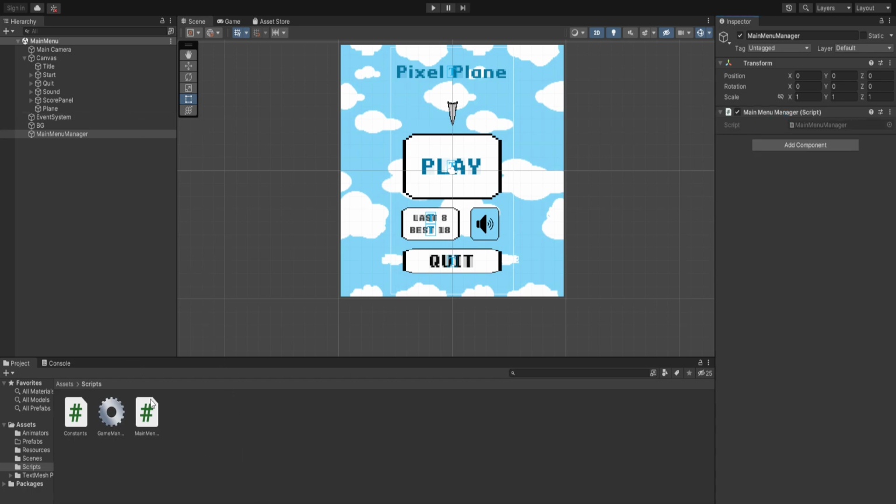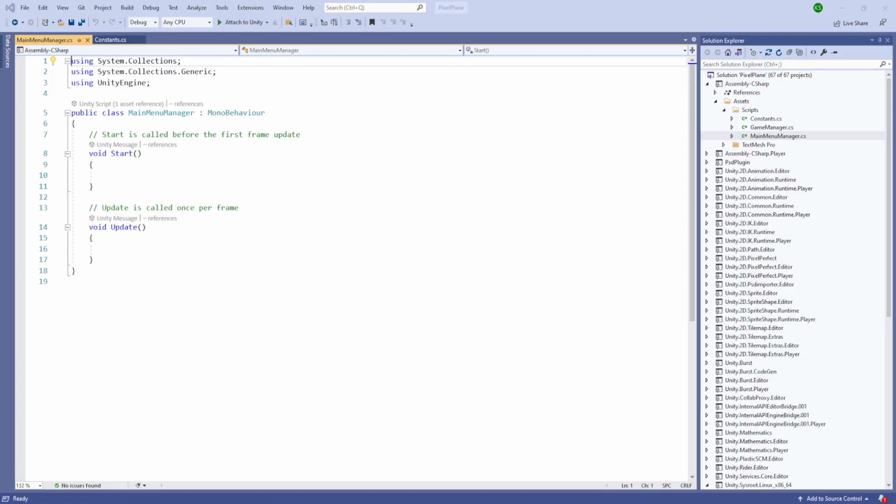And let's go inside our main menu manager inside the scripting. So let's open the main menu manager and we'll go inside Visual Studio. Inside the main menu manager, we are going to have the functions for the play button, and when we click the sound button, and at the start, when it is loaded, we are going to show the last score and the next score.